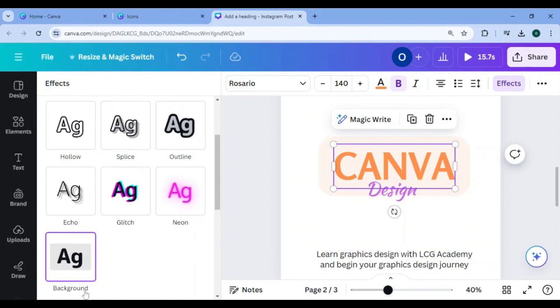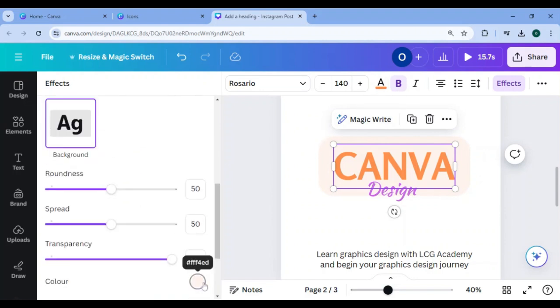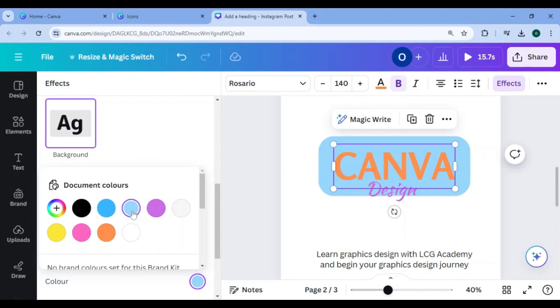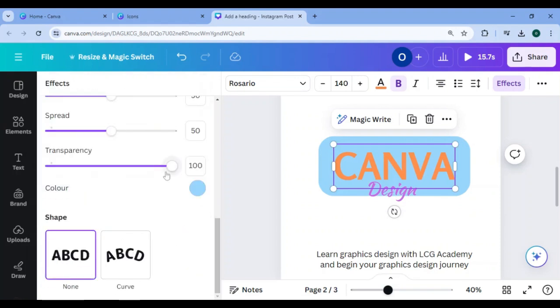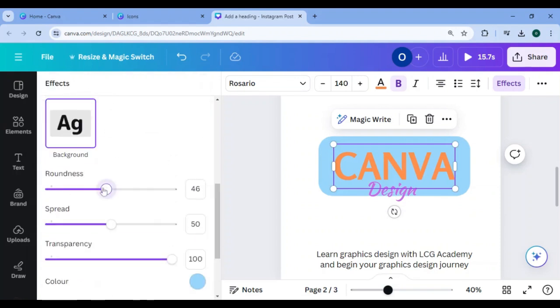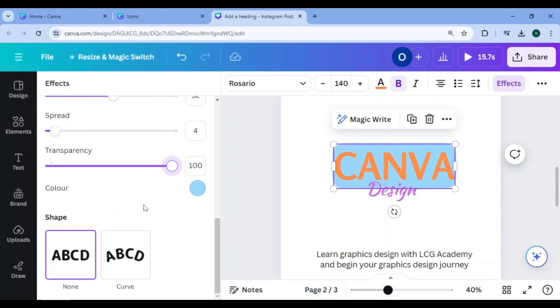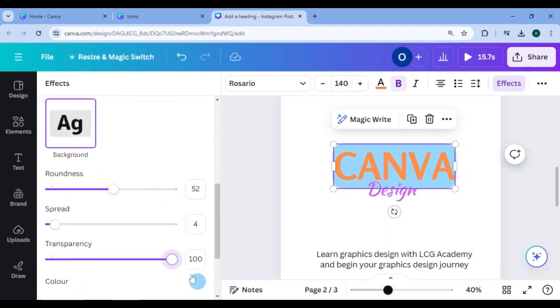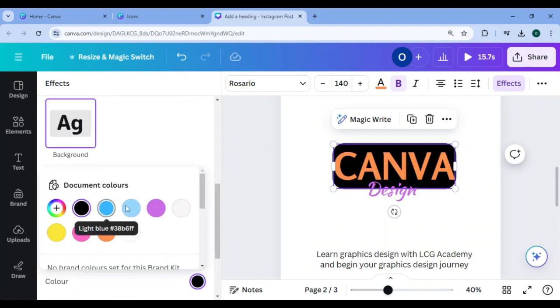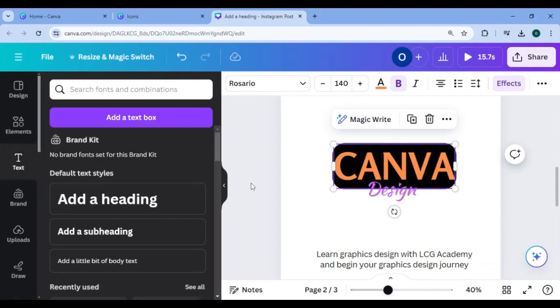For the background, you can change the color of the background to something else, whatever you feel suits you. You can adjust to suit your ideas. You can also adjust the spread or the roundness of this background. You can make it smaller. You can adjust the transparency. Some of the things you can do with this. You can just explore all of this. Try that out.